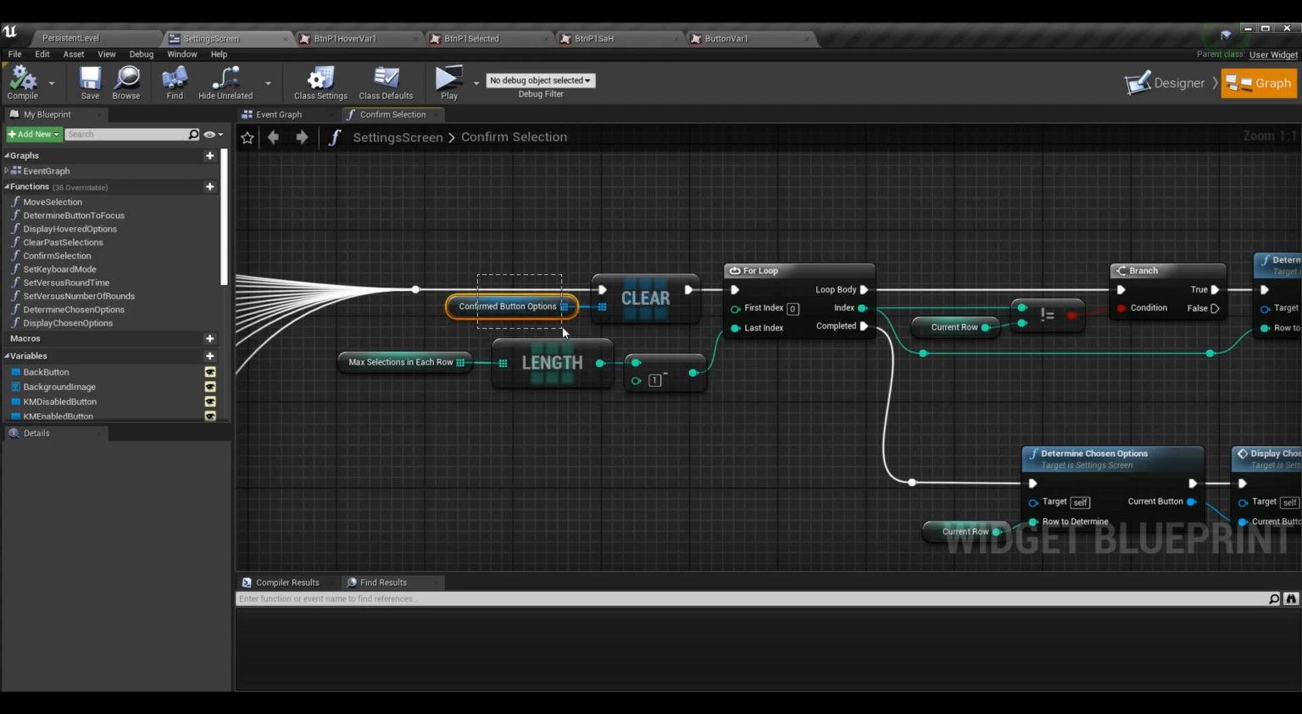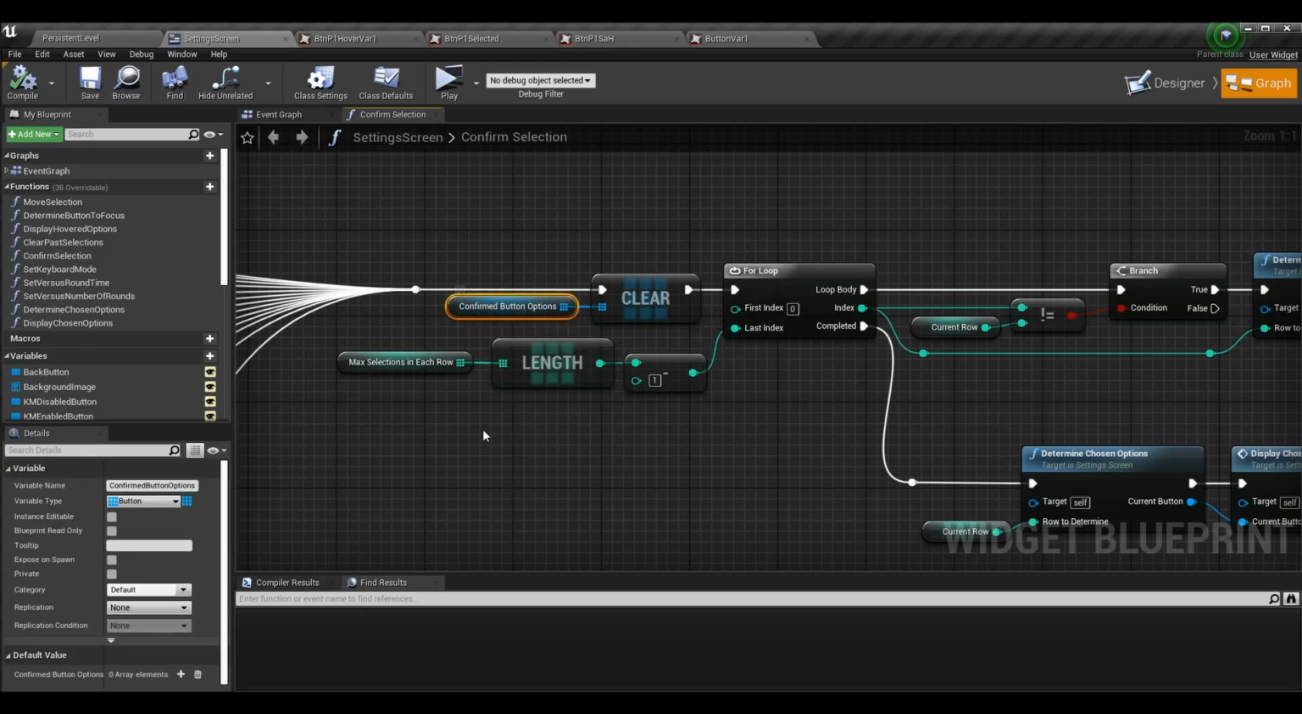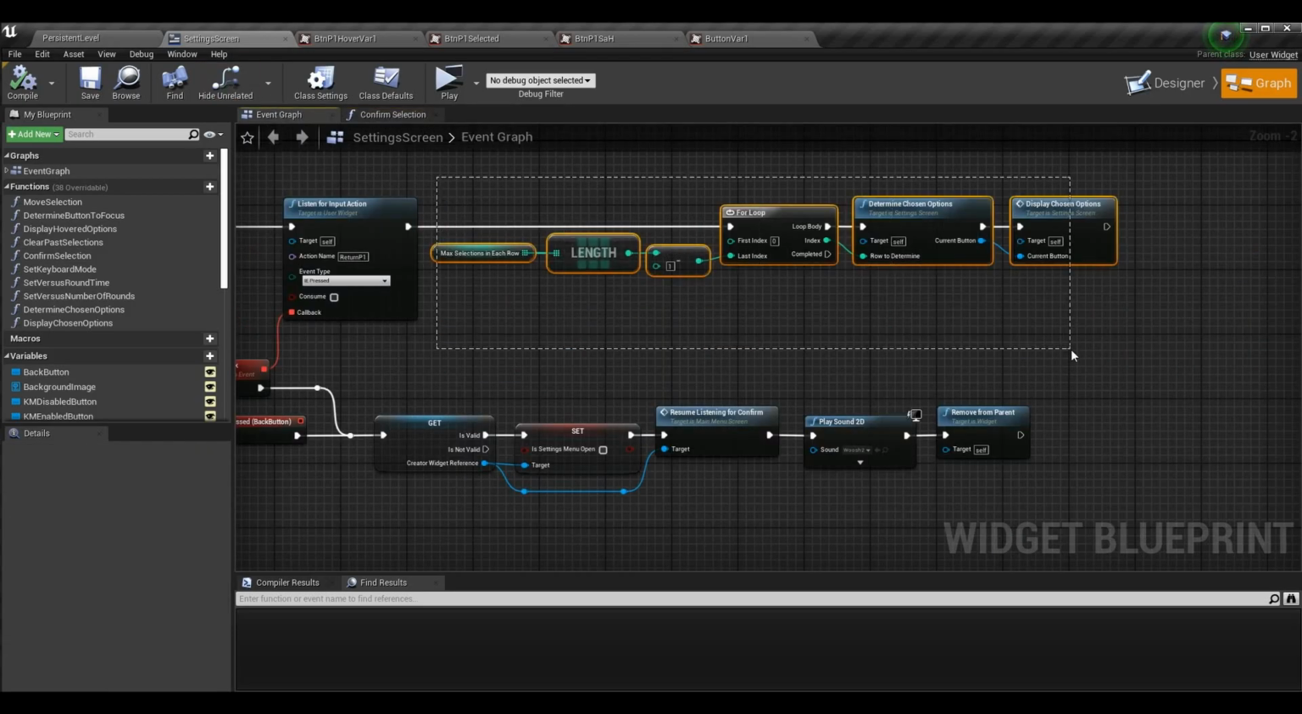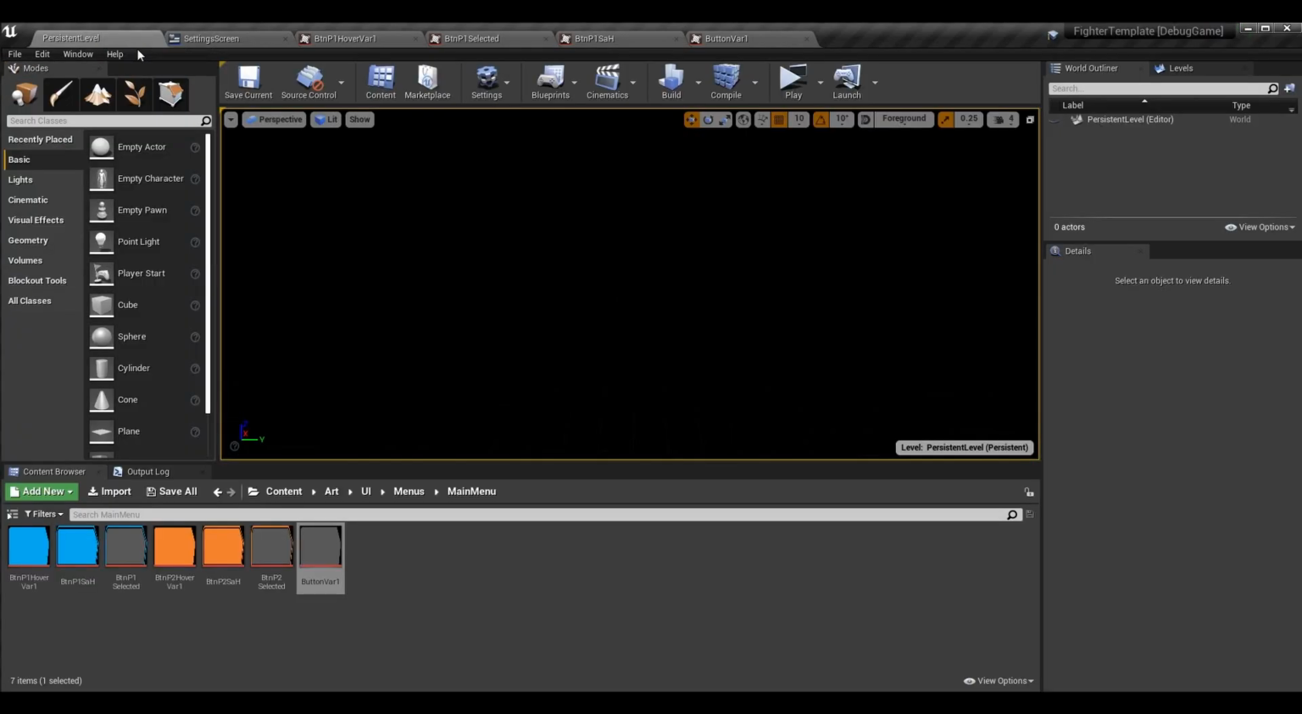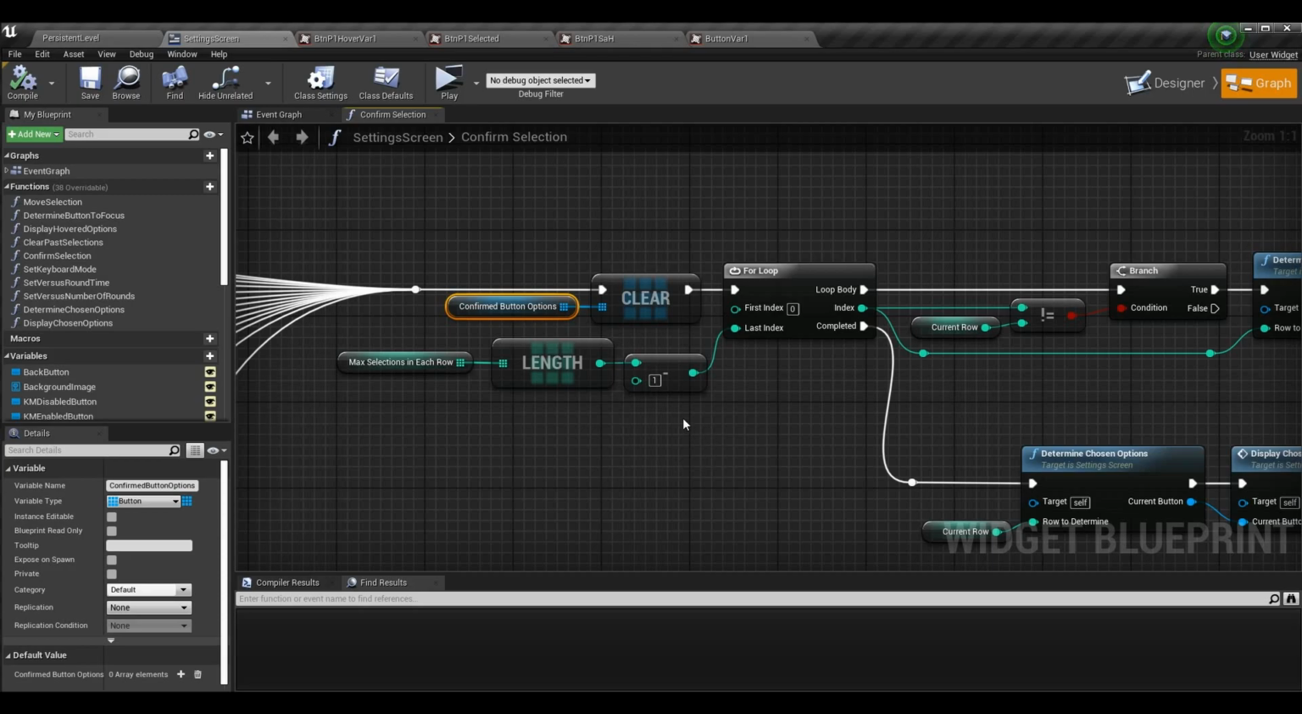So I've cleared the confirm button options, effectively making this array empty again. Once this array is empty, we can now fill out all of the things that we did, like in the event graph. When we got in here, we basically found all the things that should be outlined immediately. Even though there was no player input when the settings menu opened, it still grabbed the values that were set in the game instance and found what buttons should be outlined. Well, we're going to do that, except a little bit more advanced now, because we want to figure out the new option that the player selected and outline the buttons accordingly.